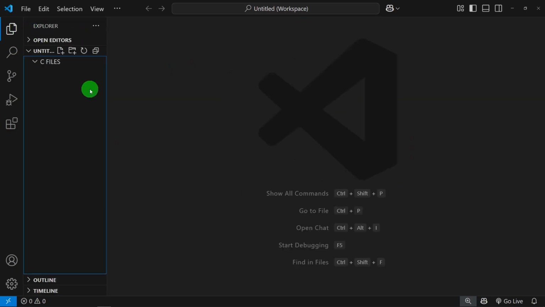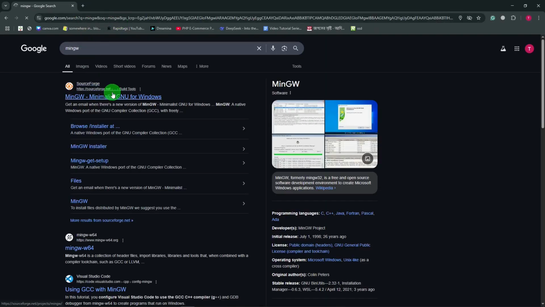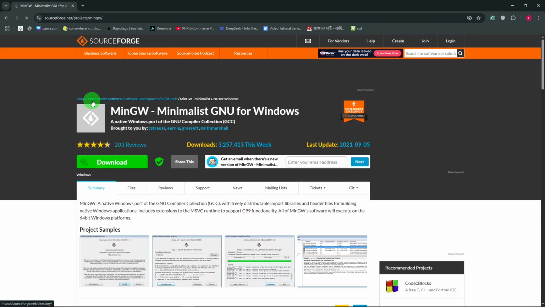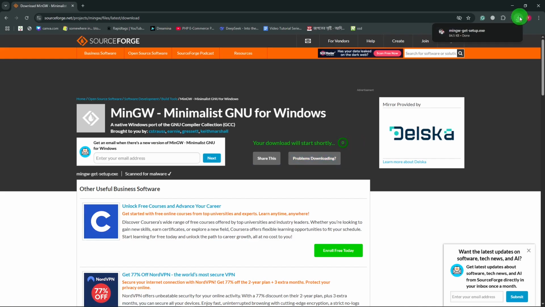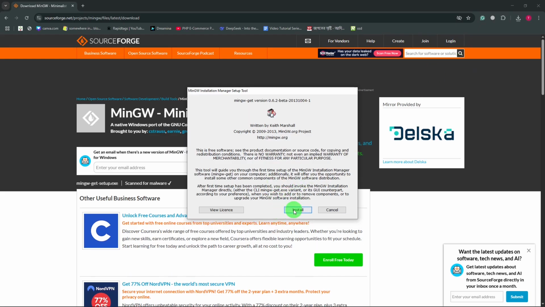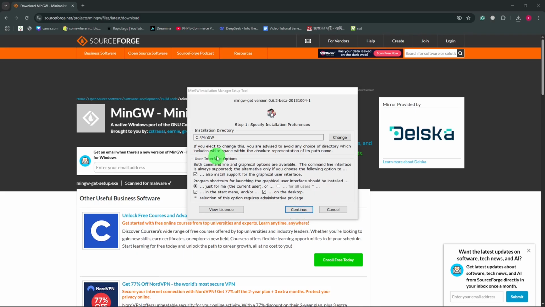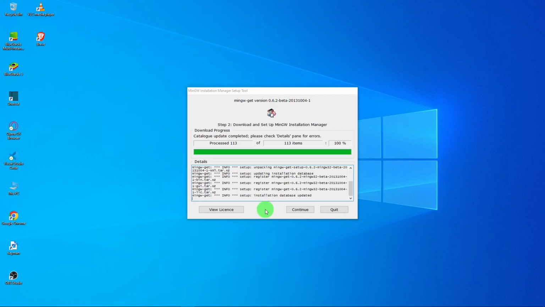Now go to the Explorer. To run a C file you need a compiler, so we have to download the MinGW compiler. Go to MinGW and click on download; it will start downloading after a countdown. Then we just have to install it. Double click on it, click install, and select the drive, for me the C drive. Continue, and now you can see it is complete.